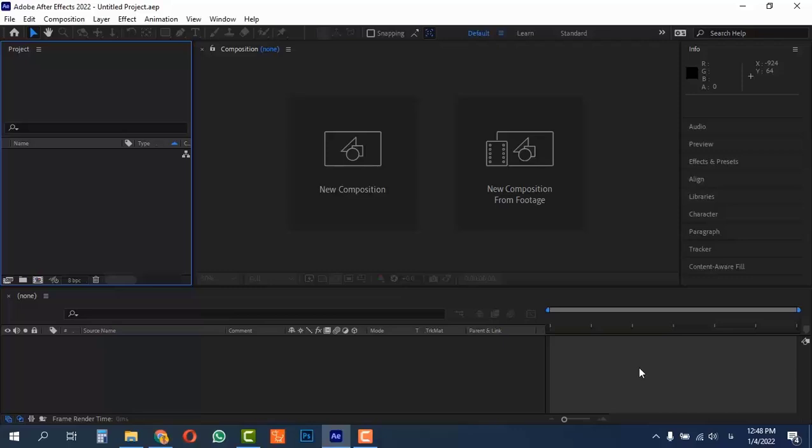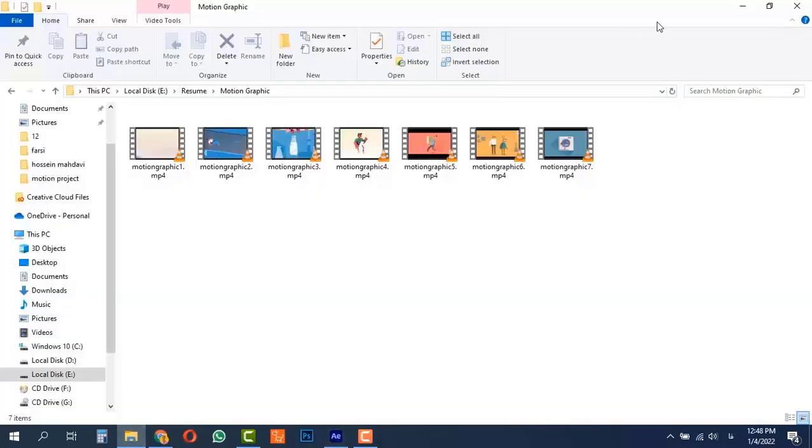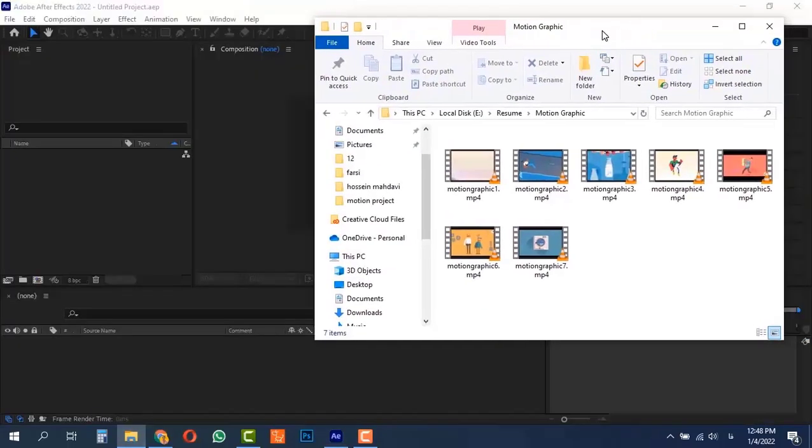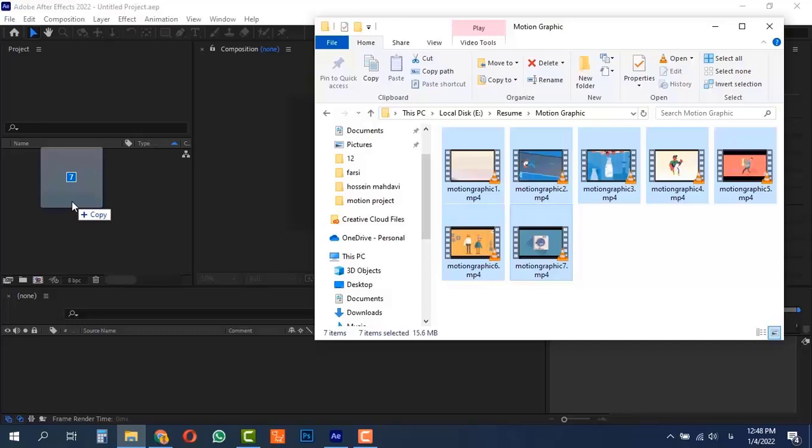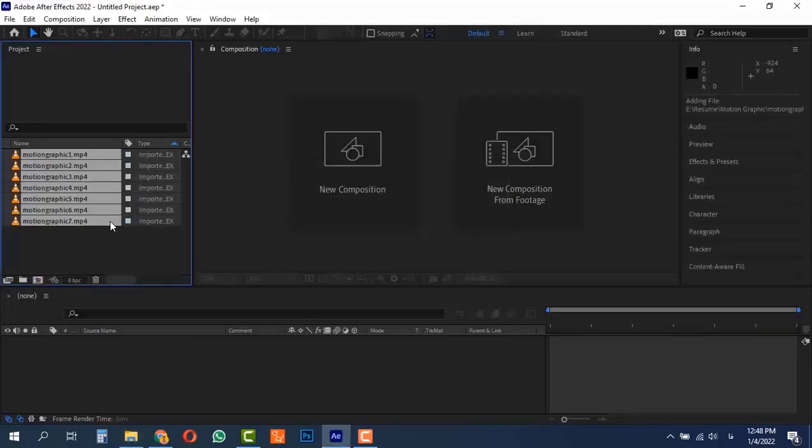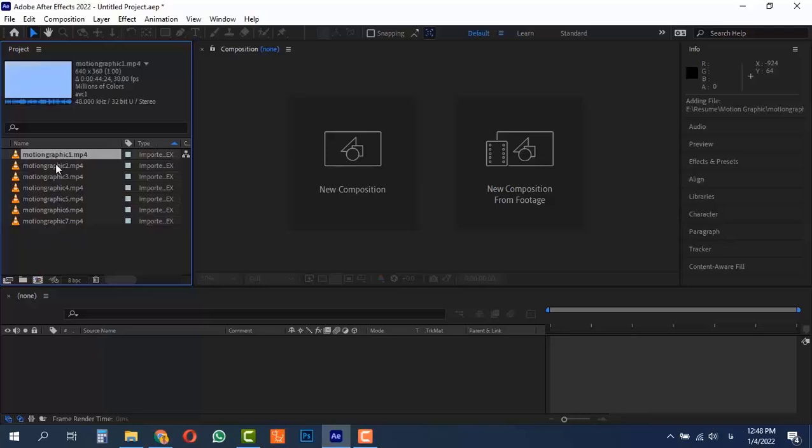We want to import some videos into the After Effects program. As always, I use drag and drop because it's easier. I select all of them, drag them, and drop them into the project area. You can adjust files however you like. I want to enter them in a layers window with no changes.